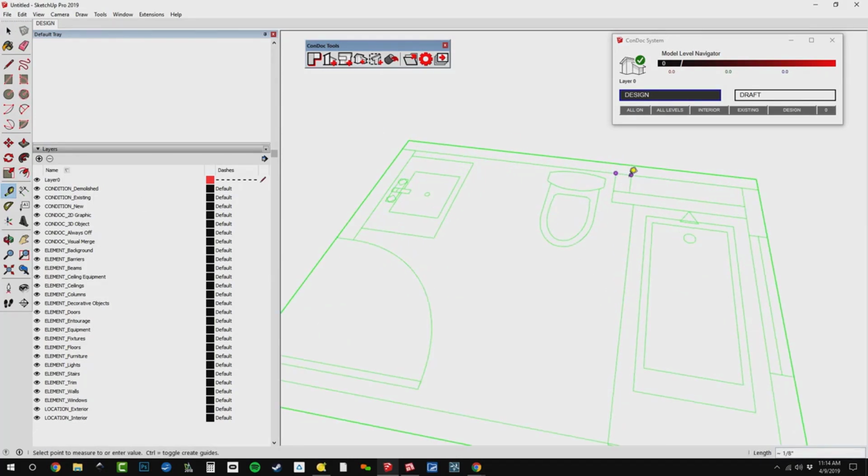So for instance, from here to here. And you might have caught that. Well, let's do it again. From here to here is 1/8 of an inch. And then I'm going to type in 4.5 inches, enter.